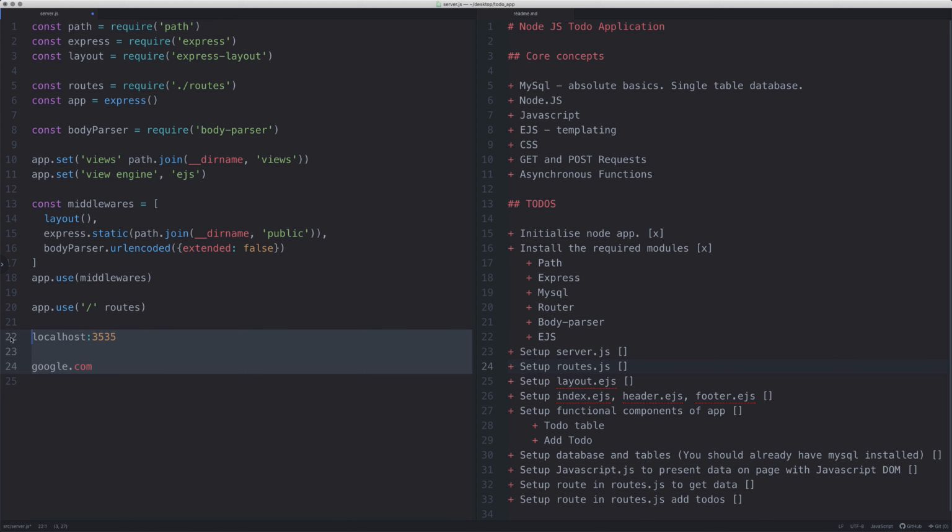Otherwise, we'd have to have everything in this one file. More of this will become clear as we go on. As I said, I'm going to use, what did I say, 3535. So we're going to set a port 3535.